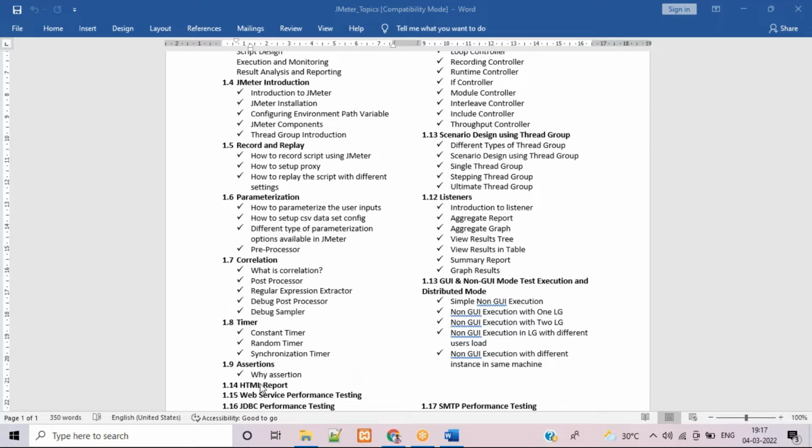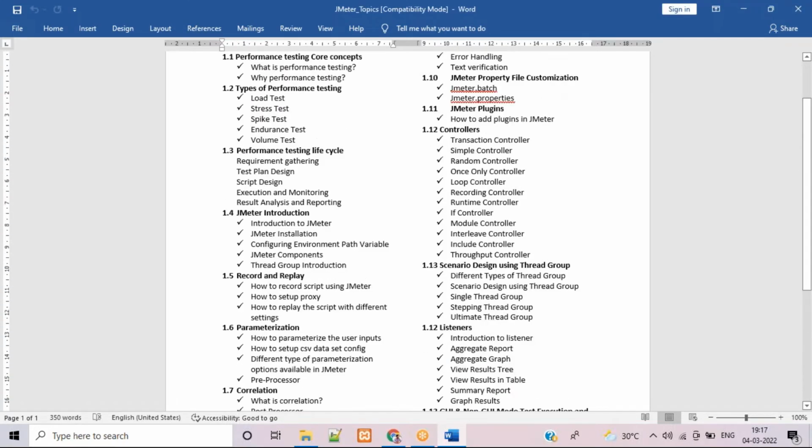Right. So the next topic we're going to see is assertion. Assertion is for text verification, a checkpoint. So we're going to use assertion for error handling. For that we have different assertions like response assertion, response time assertion, size assertion, and duration assertion.